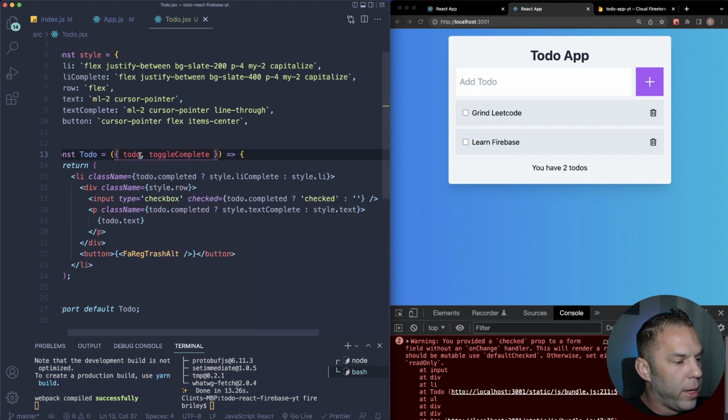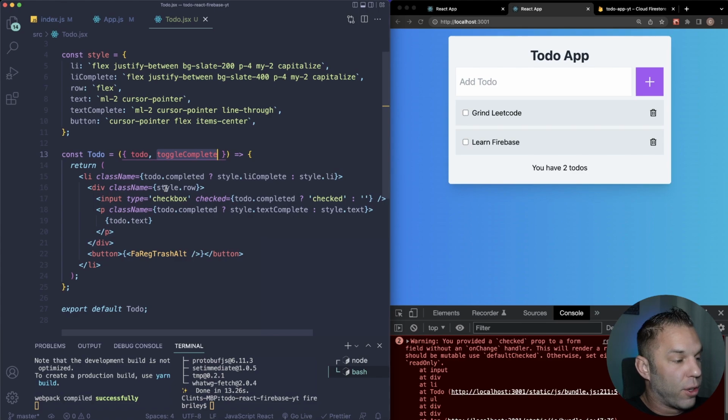So toggle complete, that's not like a Firebase term. So toggle complete, just like that, and we're going to pass this in inside of our to-do component here. And I'm going to have this on a couple different spots here. So whenever we have a user click the text or the checkbox. So let's start off on our text here for now.